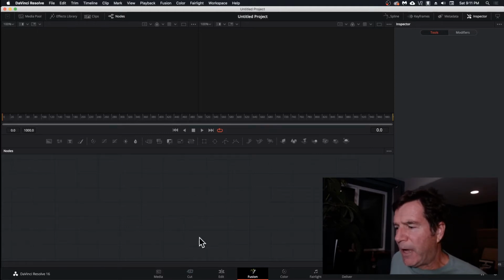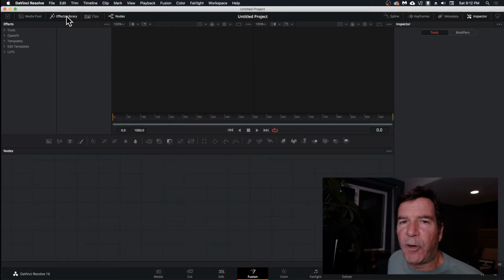So just a couple housekeeping things. Up here across the top is an option called Effects Library. And again, we are in the Fusion tab of DaVinci Resolve. You want to keep the Effects Library open because after you install the templates, this is where you're going to find them and select them to use.